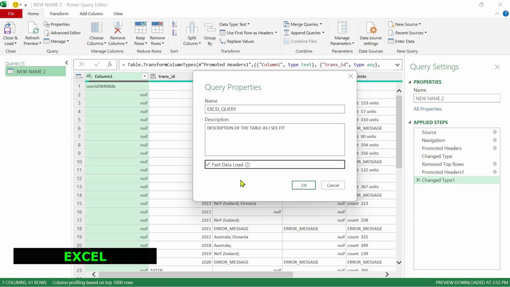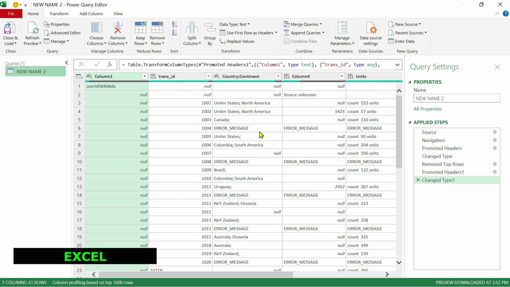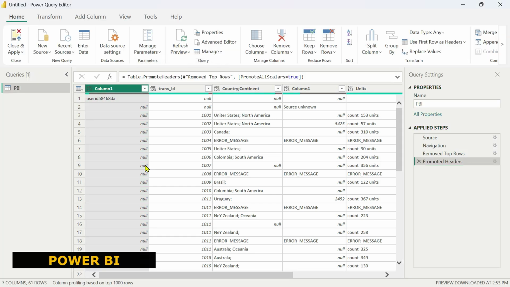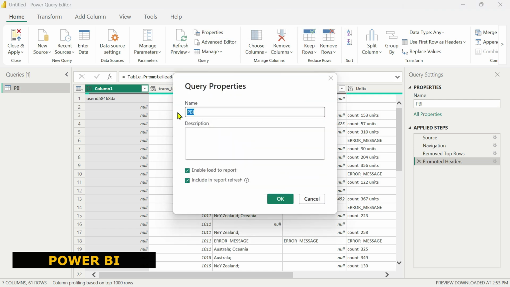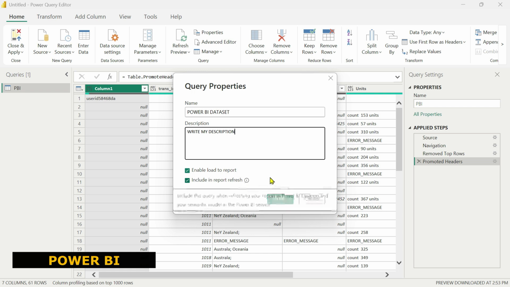But look, in Power BI, we have slightly different options. Let me do the same in Power Query from Power BI. Okay, I have the same. It's only a little further right, but it's the same thing. I can rename the Power BI data set, for example, and I can write my description, only instead of one checkbox right here, I have two checkboxes, and the choices are different from the one I have in Excel. I can enable load to report or include in report refresh.